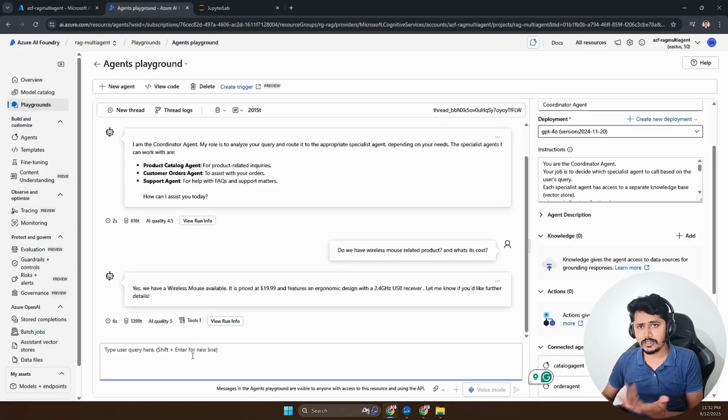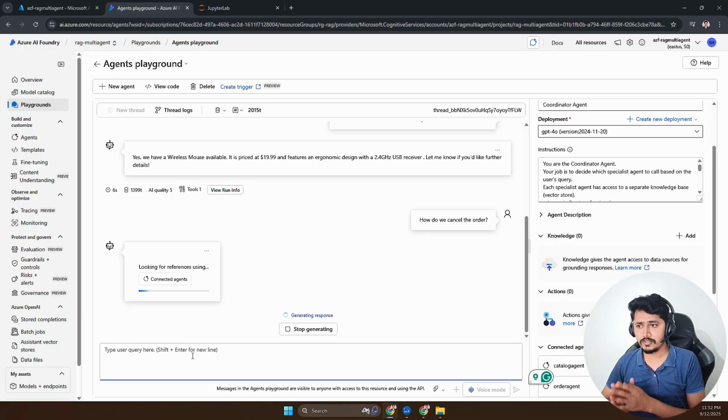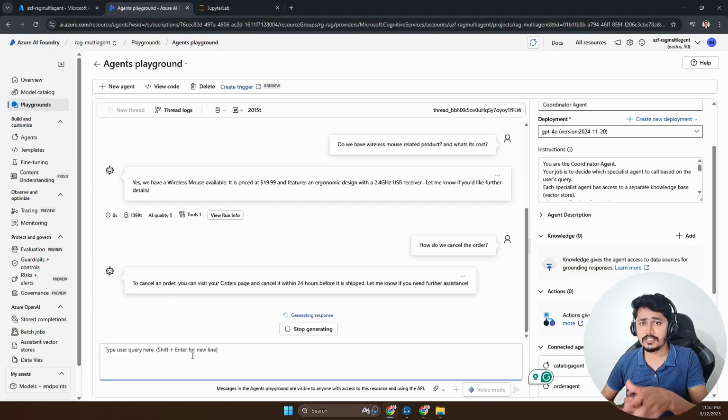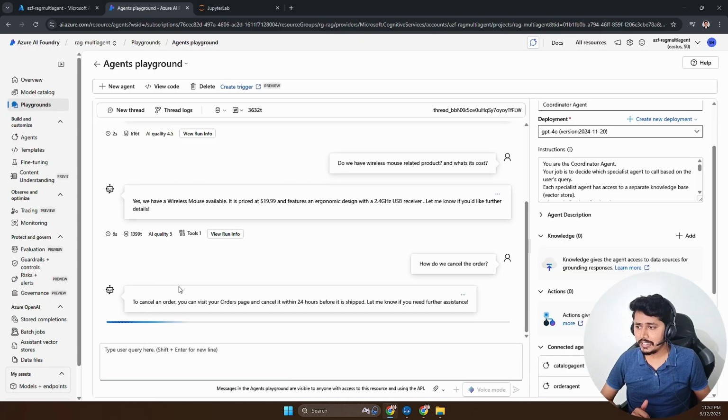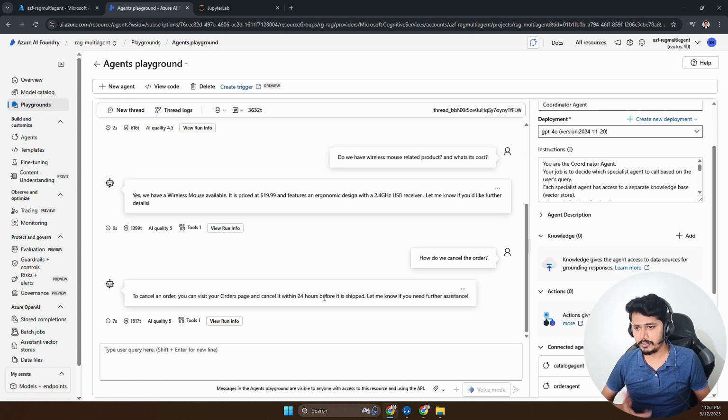Let's try asking a question related to the support. So, how do we cancel the order? Now it should go ahead and call the support agent first, and then the support agent should extract the details from the support vector store. So you can see, to cancel an order, you can visit the order page and cancel it within 24 hours before it is shipped.